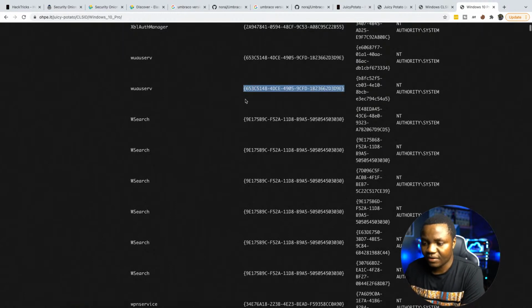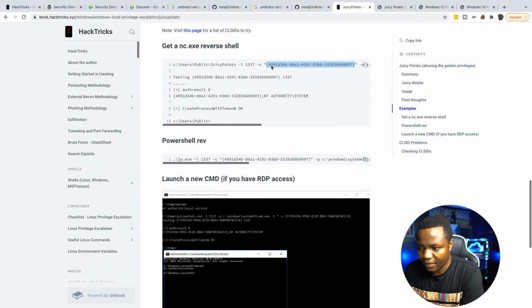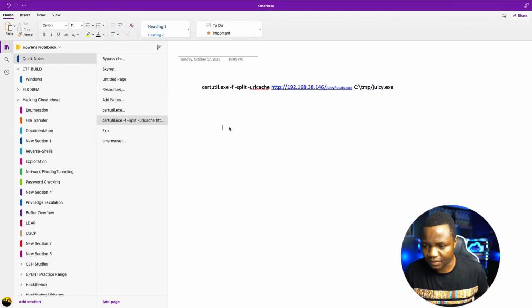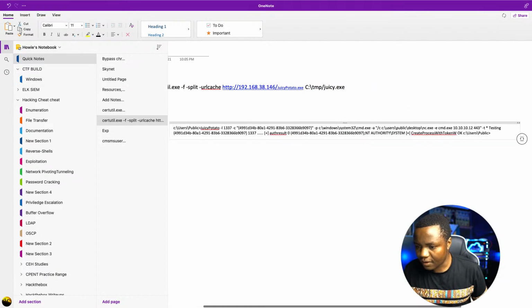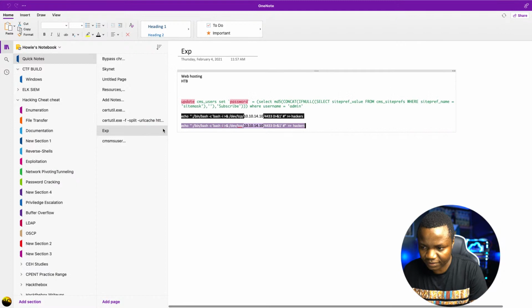So this needs to replace that value there. So what am I going to do? I'm just going to copy what's here and create my command again. So we're going to start with here. Let's remove this here because we don't need that.